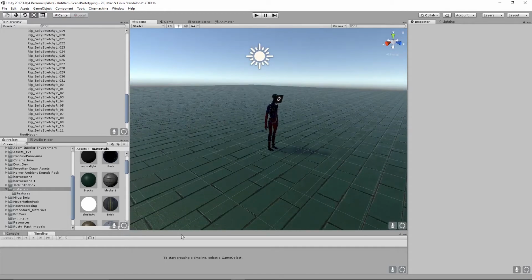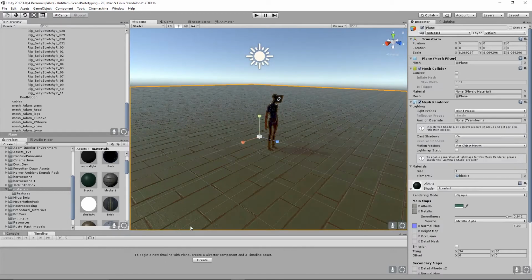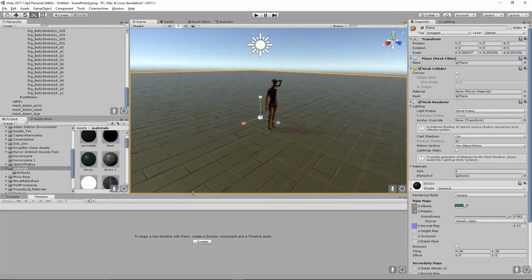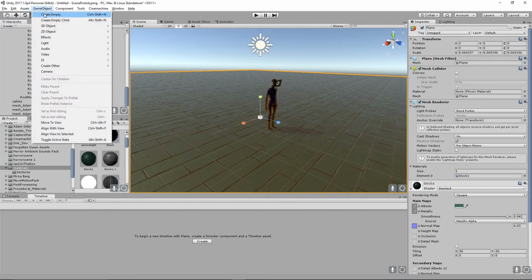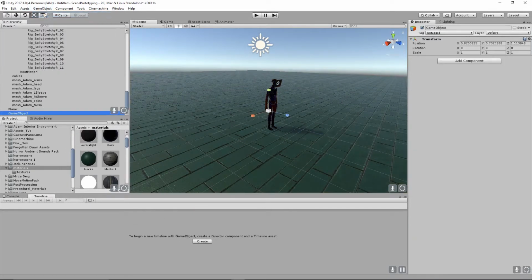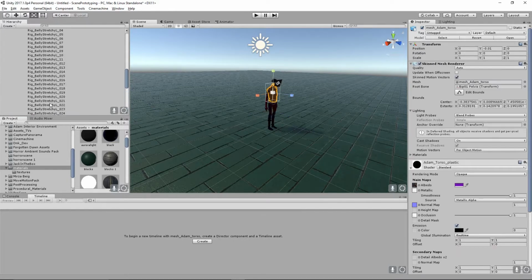Now we need to animate him, so let's select, you can put this anywhere. I'm going to go ahead and create an empty game object, call this horror timeline or scary timeline, just to give it a recognizable name. Let's close Adam up here so we don't need that anymore.